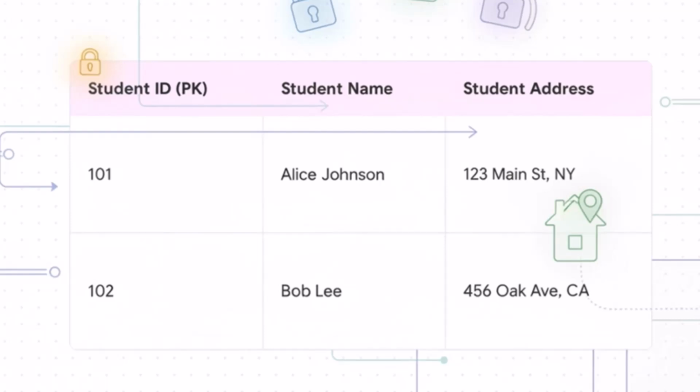And this is that aha moment. If Alice moves, you only need to update her address in this one single spot. That's it. We've just eliminated that huge risk of error. Here, the student ID is the primary key that keeps every student unique.